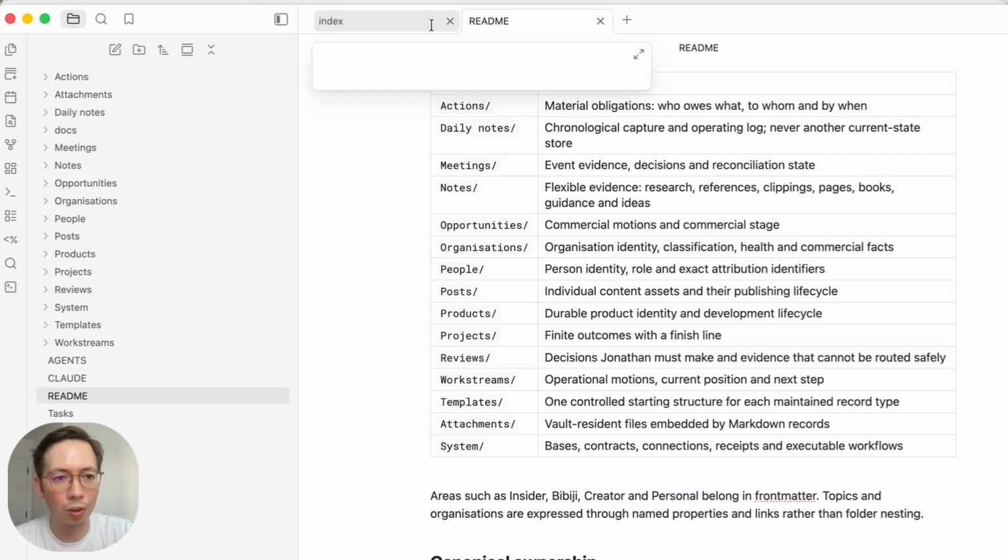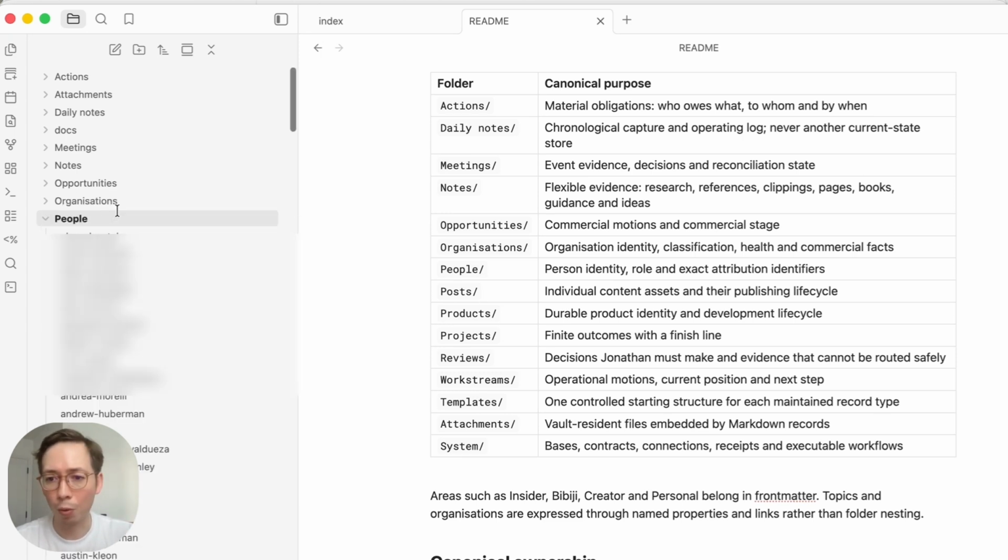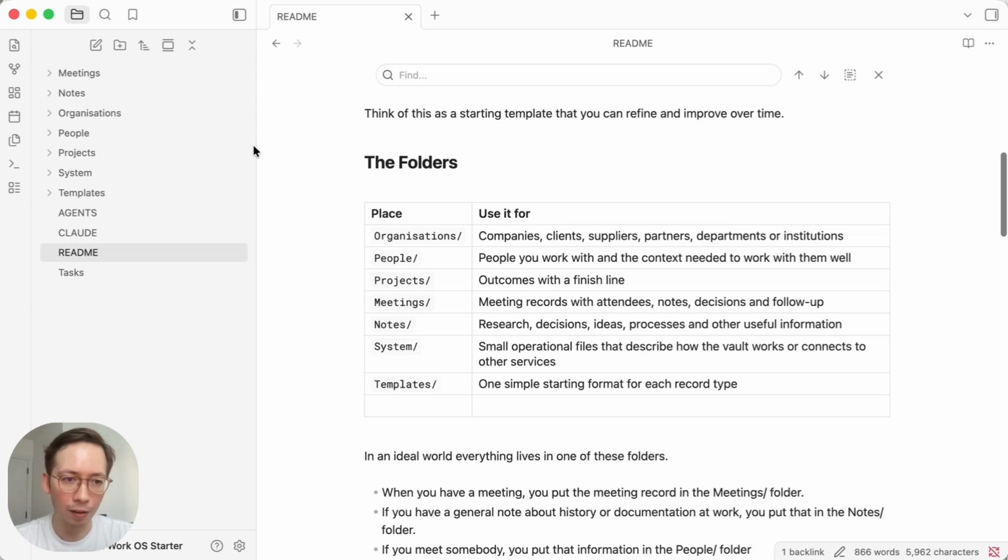So if I show you, I've got a huge amount of organizations here. I'm going to blur this out, but this goes all the way down. And it's the same with people. It's all the people that I've met in my life, right? So it's very comprehensive.